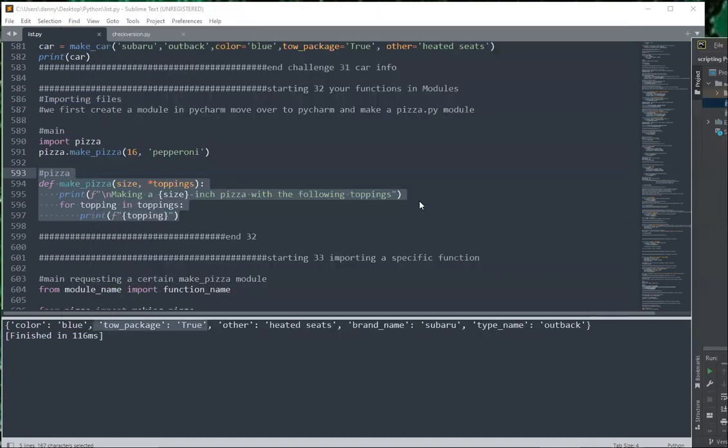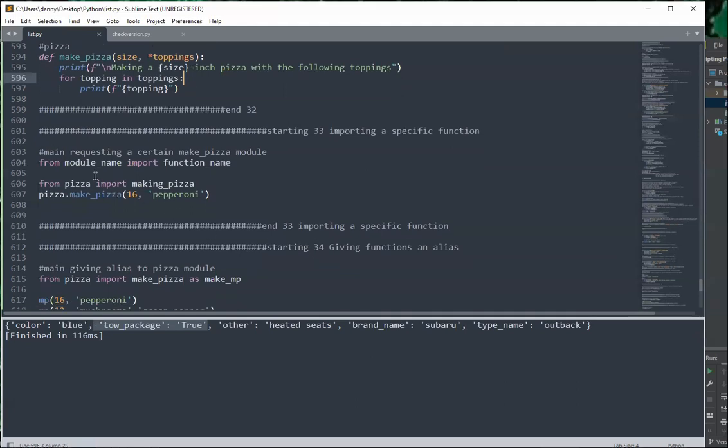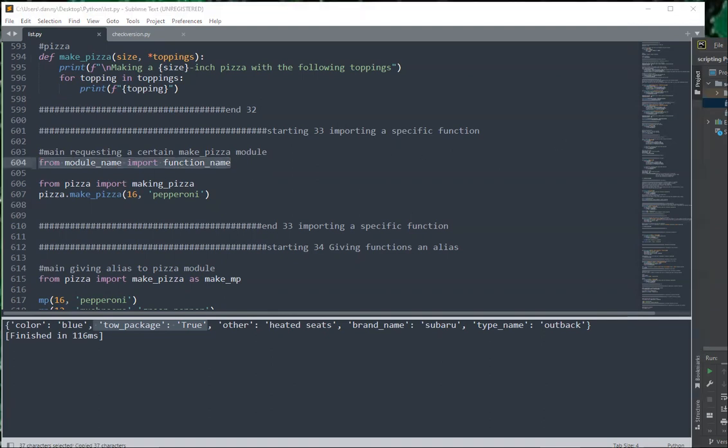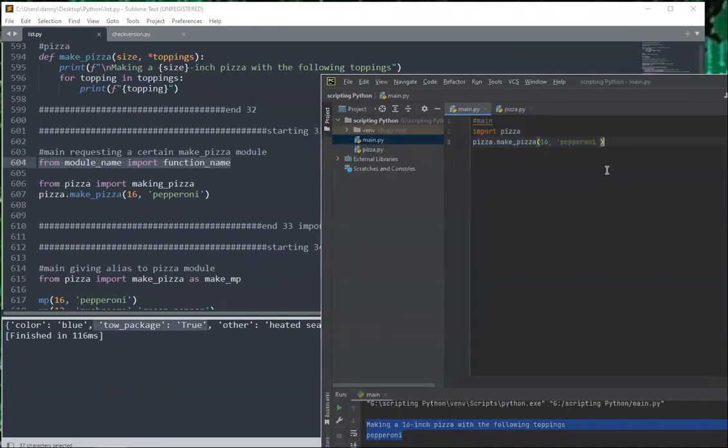All right, so next, main requesting a certain pizza. Okay, so here we're doing the same thing, except this time we're actually specifying, and these are just different ways. This is a style type of approach. And whenever we go over styles, I don't like to go into too much detail because it's really up to you. So in the main, we'll go ahead and import this. For module name, import function name. Okay, so first the module name, then the function name, right?